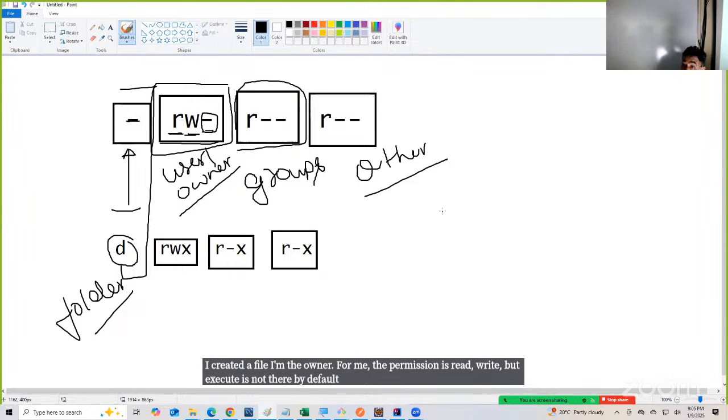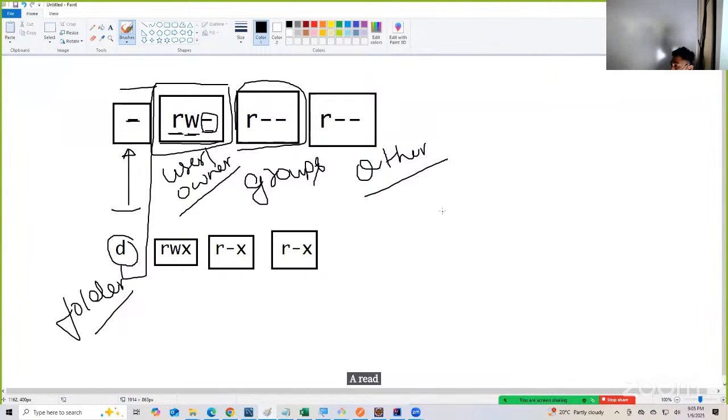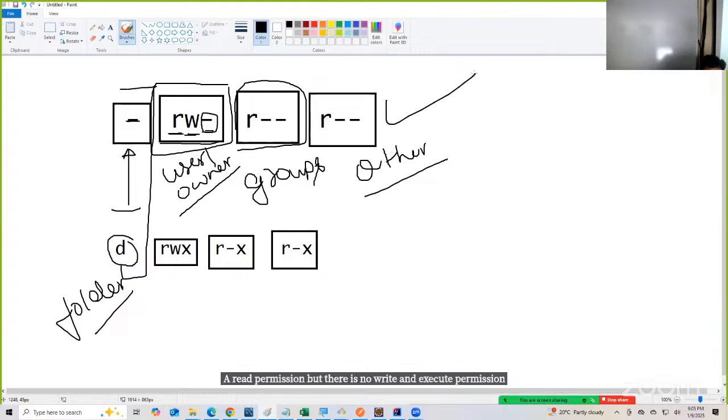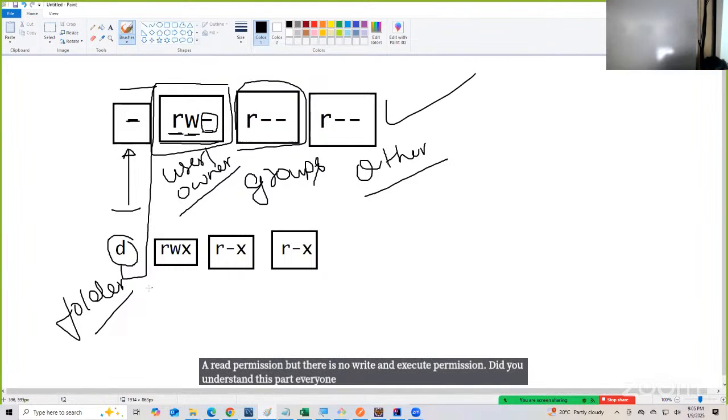But when you log in as Stalin, you are an other user. As an other user now, the permission for the file happens to be what? A read permission, but there is no write and execute permission. Did you understand this part, everyone? Right? Same thing applies on the folder.